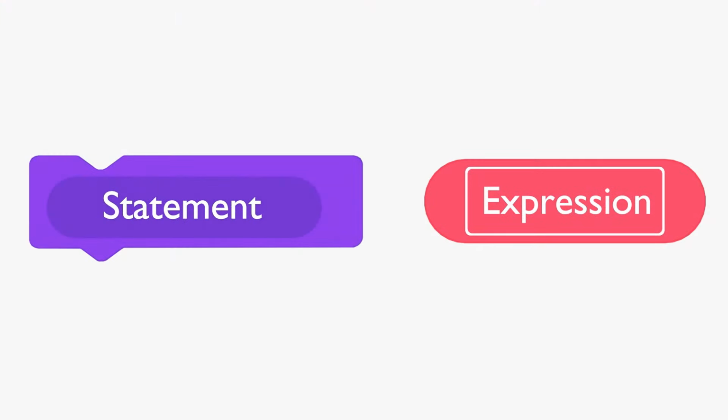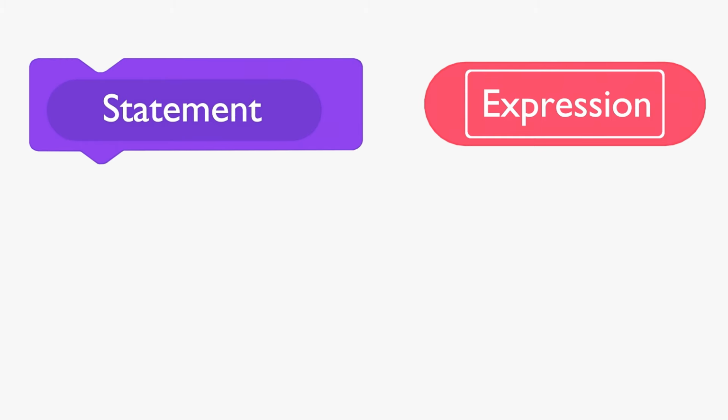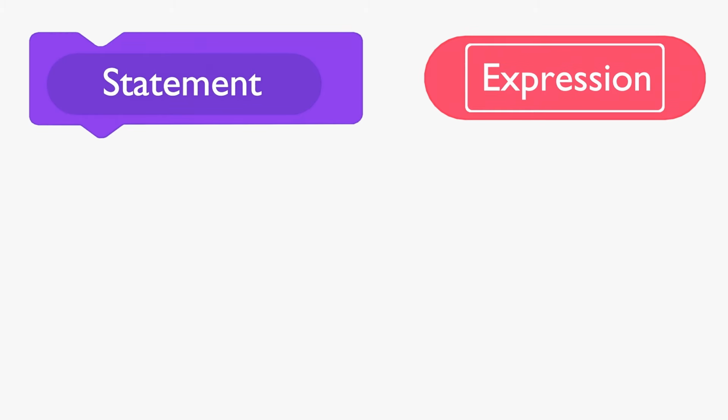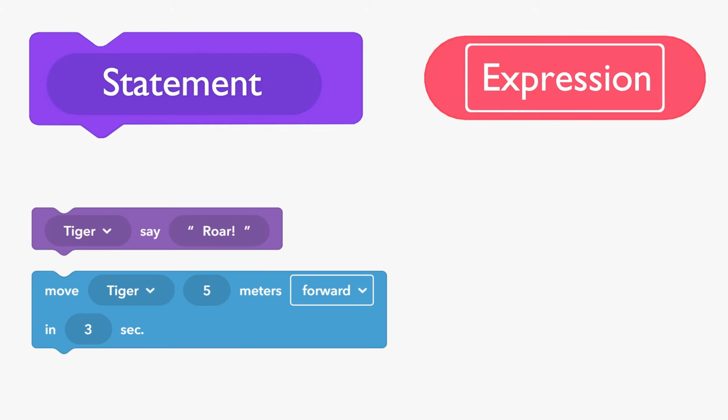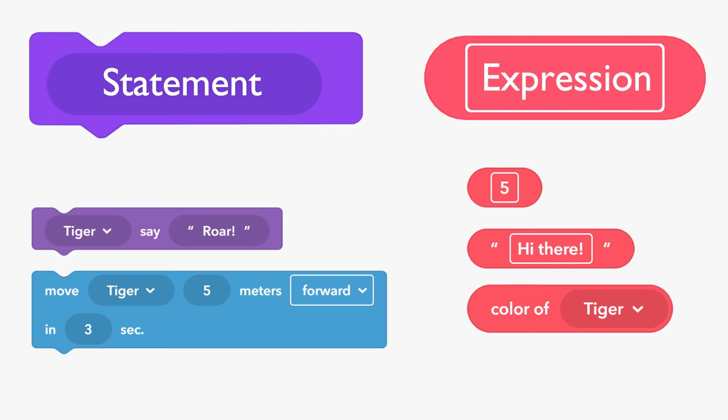CoBlocks has two main types of blocks, expression and statement blocks. Statement blocks often perform an action. For example, you let an item talk with the item say block or move it forward with the move item forward block. Expression blocks contain values. These values can be numbers, texts, colors, or other items in the scene.